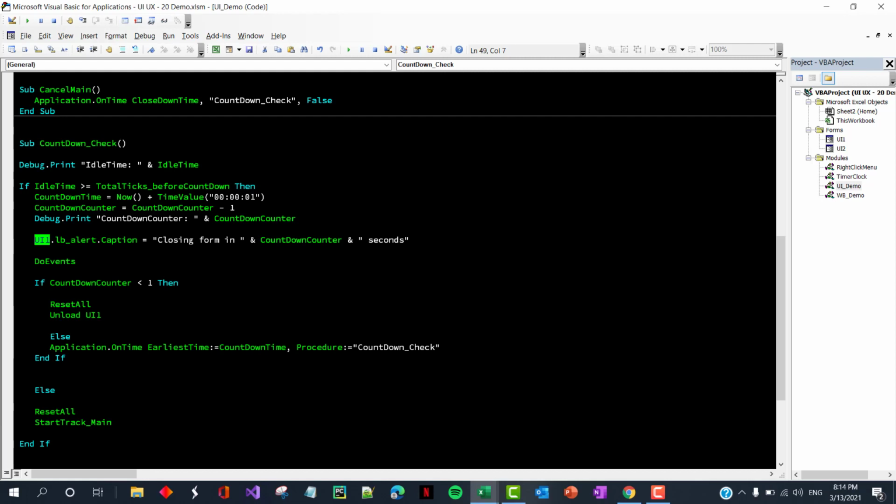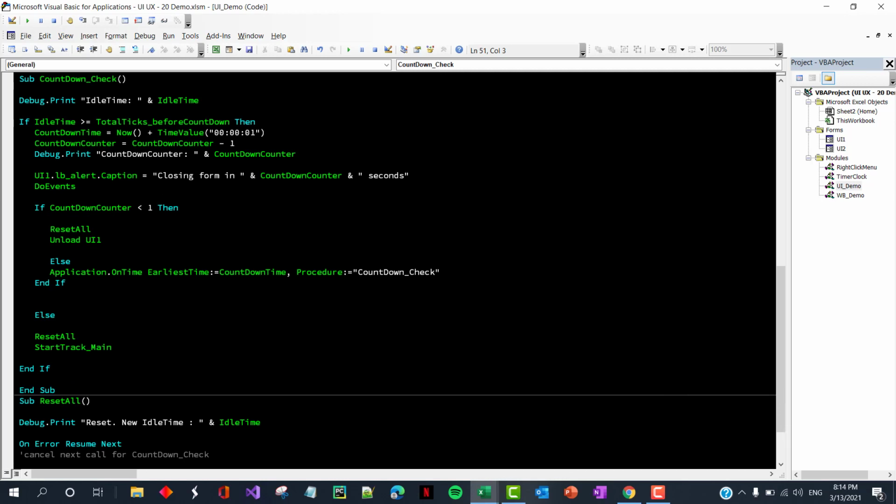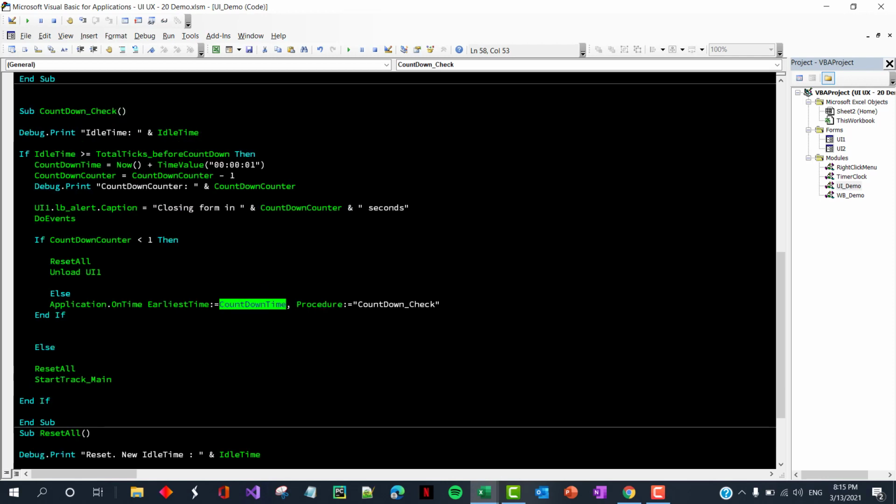And then the UI label caption says, okay, closing the form in this many seconds, and it does events basically to ensure that it remains the user form and reflects whatever has been changed in the caption. And then if the countdown is less than or equal to 1, which is basically 0, it's going to reset and unload the user form, which is this one, UI1. Else it is going to run this part. It's going to run this countdown or whatever time has been created here.